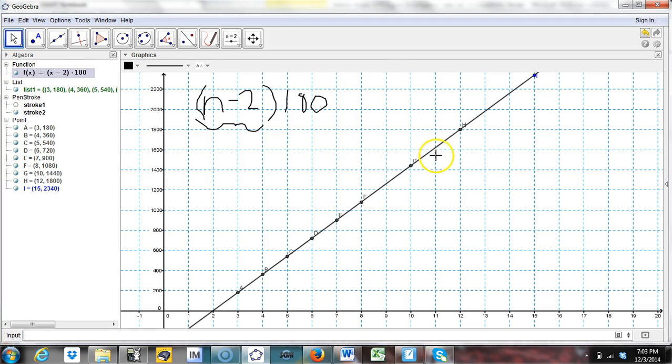Notice we don't have, say, the 11 gone here. We missed that in our table. So the easiest way, without us actually even crunching anything, when we put an expression like our x minus 2 times 180 in our input bar, it creates a function, and you can see that up here in our algebra window. It's called f, right? Our function f. So all that we have to do is, I'm going to use my pen tool to show you what we're going to type in our input bar.